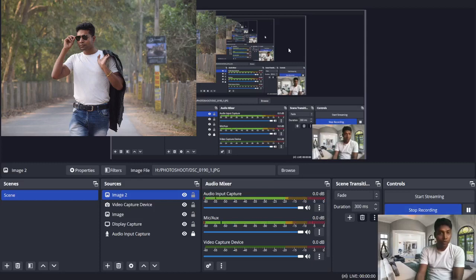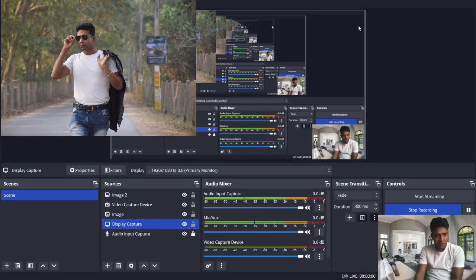If in OBS Studio you cannot resize or move anything, suppose this image, I want to resize it and move it here, I am unable to do it. My display capture, I want to move it, I am unable to. If you face this problem, no problem.